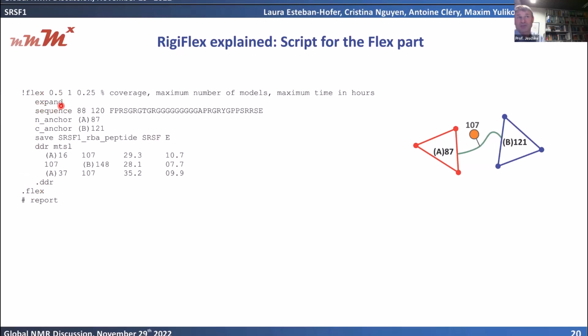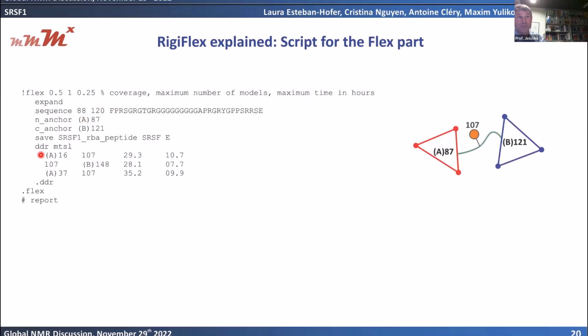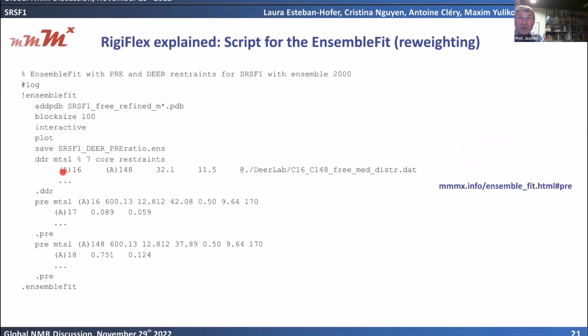This expand means we expand the rigid body arrangement that we have. So we do this for all rigid body arrangements that we have. For all the 2000 that we generated in this step, this is done. And then in the end, you have to make the ensemble fit. Here we add all the models that we generated in the flex step. This is a technical detail.